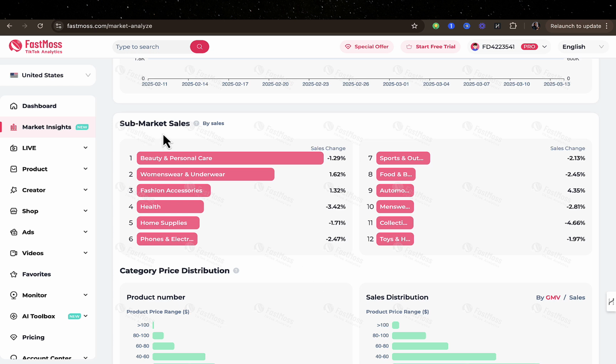You can see the sub market sales, so beauty and personal care is actually growing. Then you can see women's wear and underwear. You can see the current market trade, how it's going up and down. You can see right here the version: fashion and accessories, health, home supplies, phone and electronics, right? And this is data from the last 28 days.